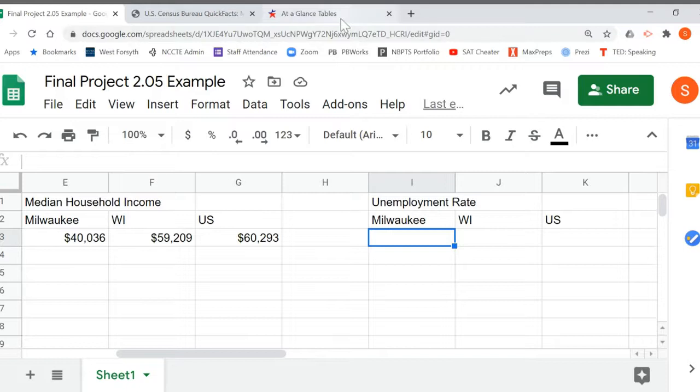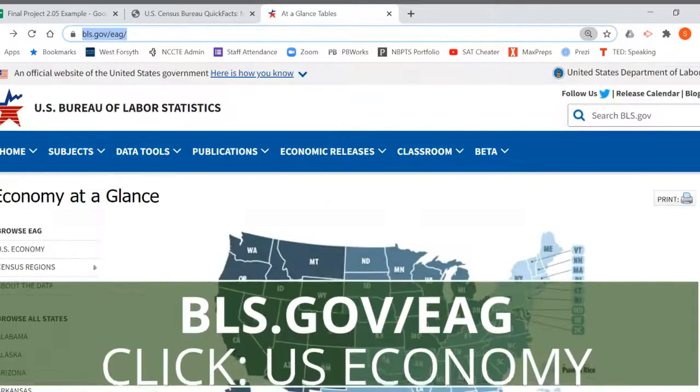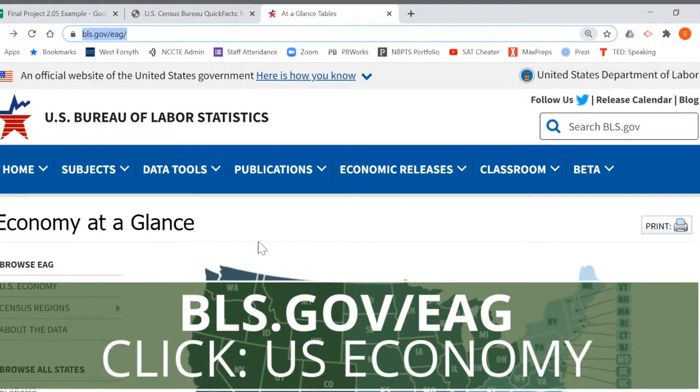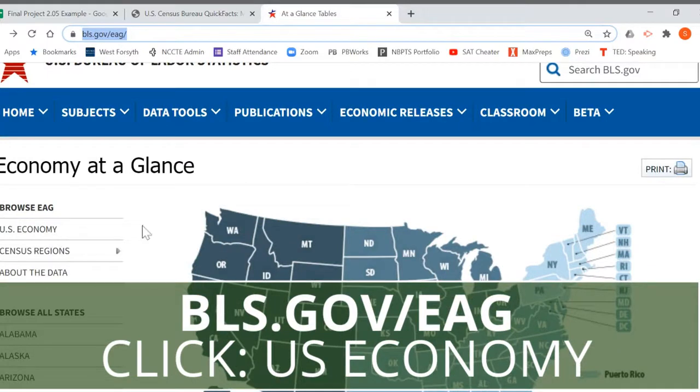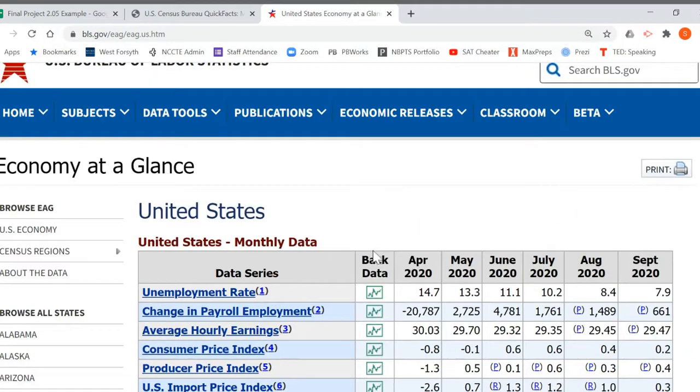We're going to go to the BLS website here, and I'm going to zoom in on this too. And we have the economy at a glance. So again, like I said, we're going to start with the US number first. On the far left-hand side, to the left of our map, there's the US economy. So we're going to click on that US economy data. And the monthly data for the US economy, the unemployment rate, the latest number, is all the way to the right of this table, which is 7.9%.